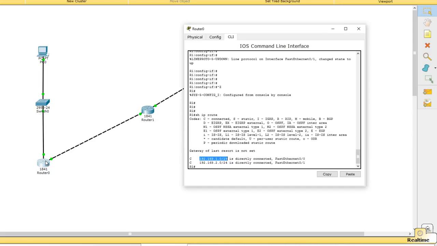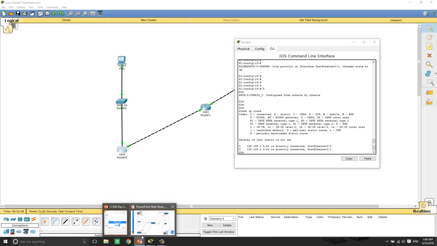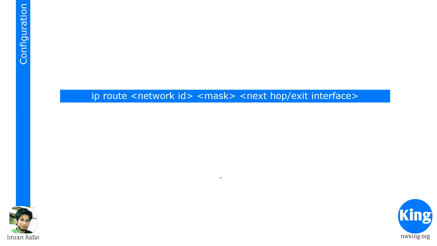So let's create a static route on this. We'll tell this device that whenever it gets any traffic for the 192.168.4.0/24 network, please send it to this device, router 2. How do we do that? The format for a static route is: ip route, then give the network ID, then give the mask, and then you need to give the next hop IP address, or you need to give an exit interface. What do I mean? Wait a minute, I'll show it to you.